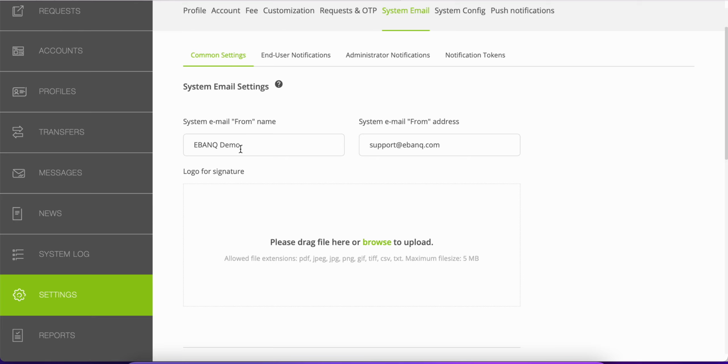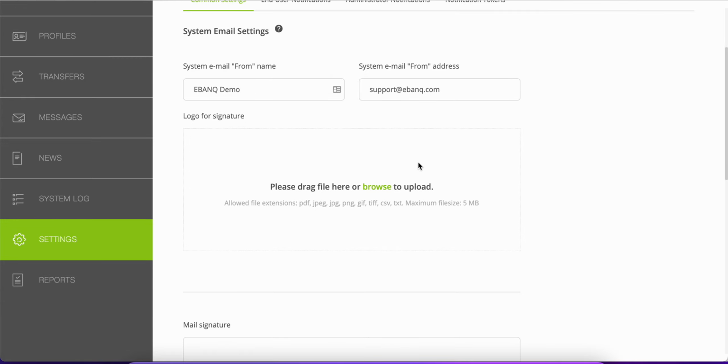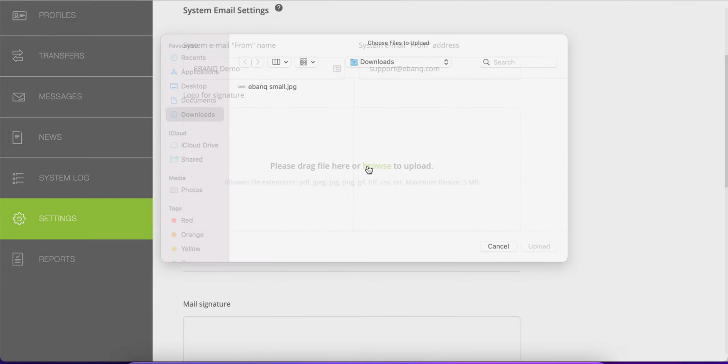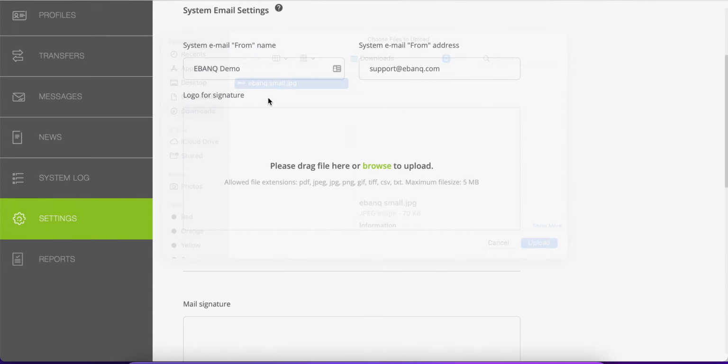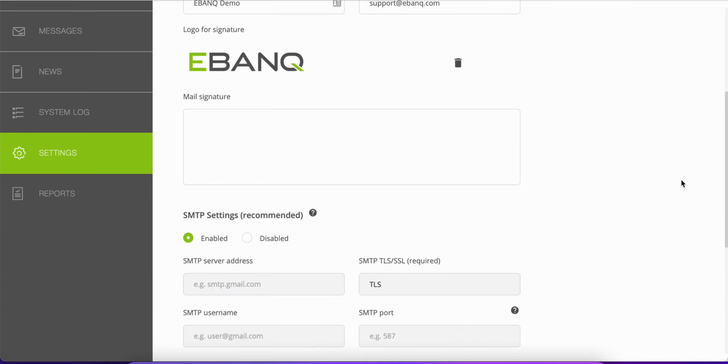You can set up the system email from name. This can be your organization's name. And this is a system administrator name for users for all outgoing emails. You can set up the email from address. And this is the system administrator address for users for all the outgoing emails. You can add your organization's logo, like so. And in the mail signature box, you can add your signature, which will be automatically added to all the outgoing emails.